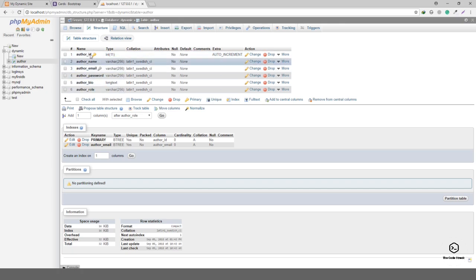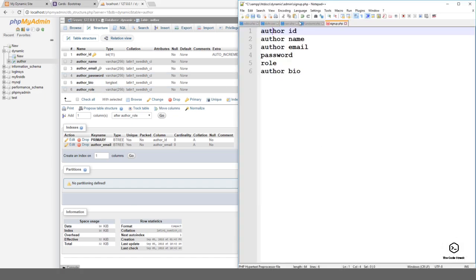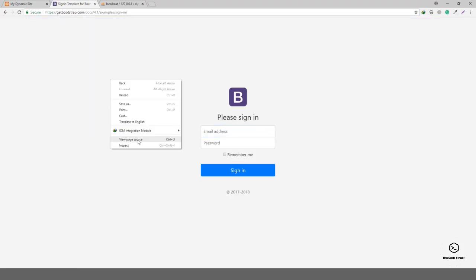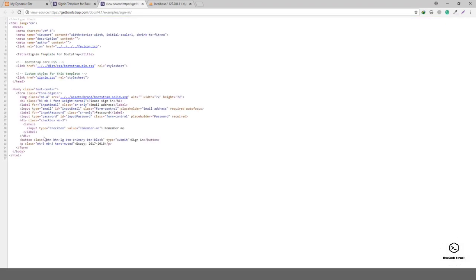So now what we basically have to do is work up the registration, so that if a person wants to register, he'll be registered with author ID, author name, author email, author password, author bio, and author role. Same like that, we can manipulate everything with the index.php for our admin panel. So what we have to do is create a sign up page. In this example, we have the sign in. If I just write here view page source, you can see that this is the source I get.